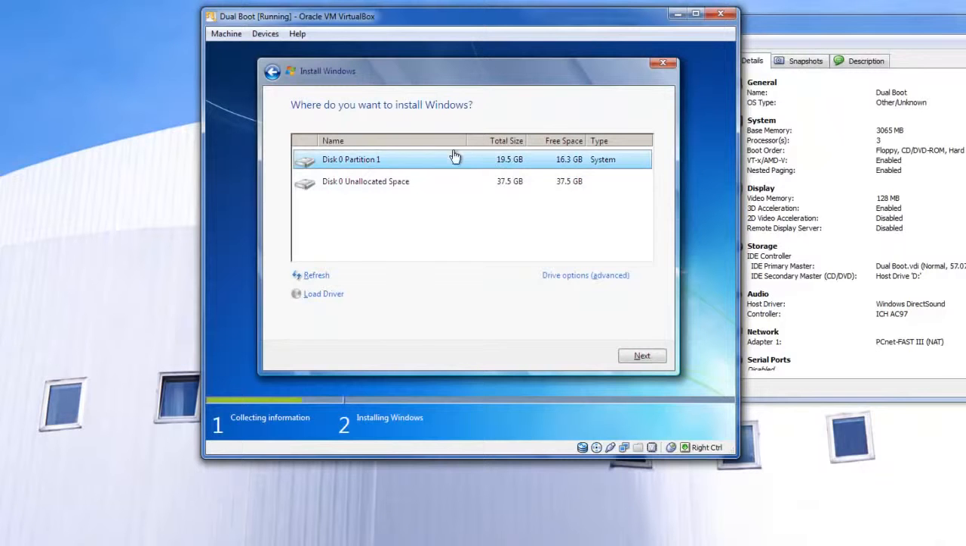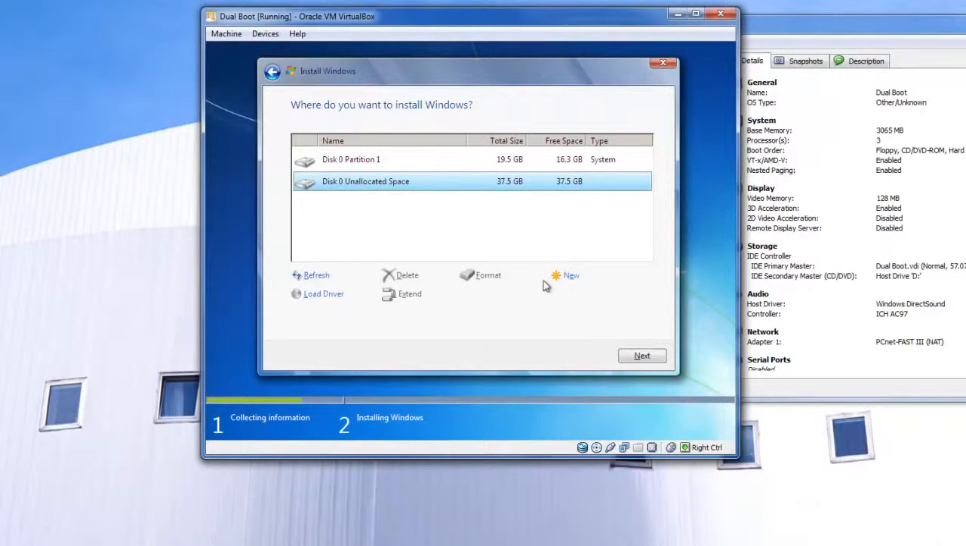As you can see, there is our first partition, which was 19.5 gigs, and I'm going to hit Drive Options and hit New Partition of the unallocated space. I'm going to make this one 25 gigs.